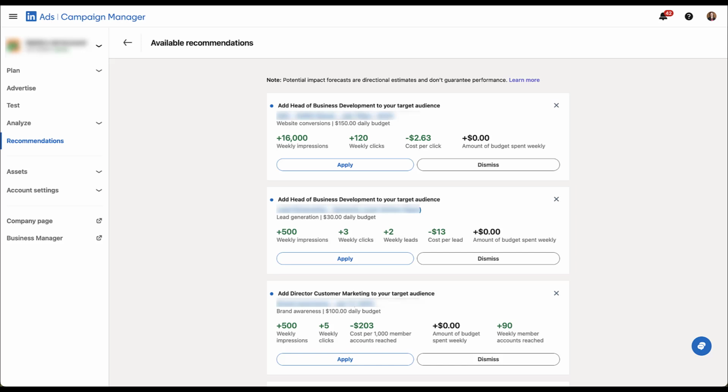Overall, I'm always a fan of getting suggestions on things that could be done to improve performance for my campaigns, whether it's on LinkedIn or Google or even Facebook's new recommendations. The biggest thing is just to make sure that you come in and regularly review them and either apply, dismiss, figure out what works best for you.